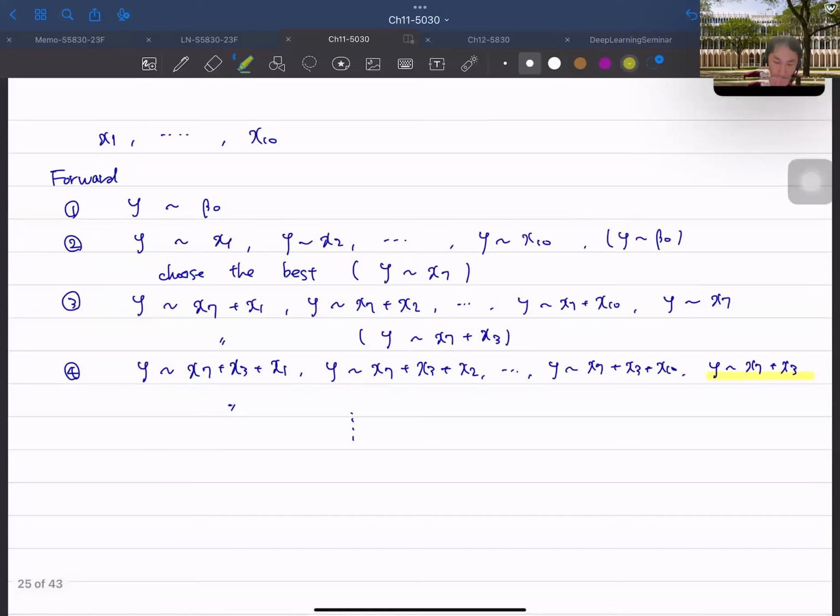And how many models do we have to try? At first, we have one model. This is almost a trivial model. And we have 10 possibilities here, right? And in step 3, we have 9 possibilities. You know, this model has already been fit, so we have 9 other possibilities. And in step 4, we have 8 other possibilities.